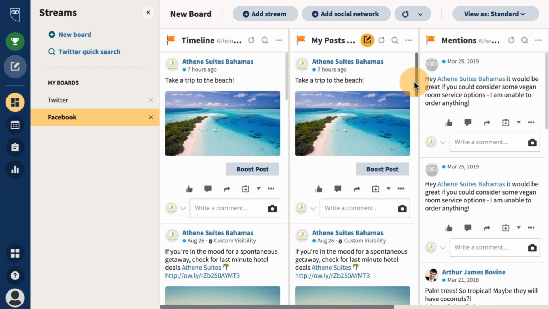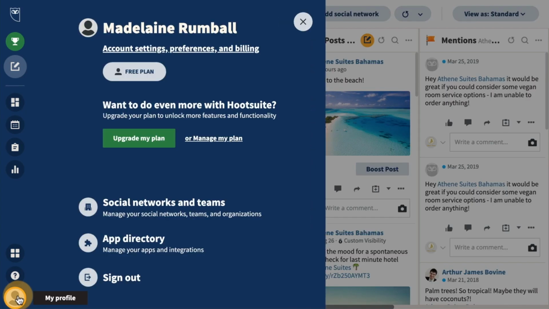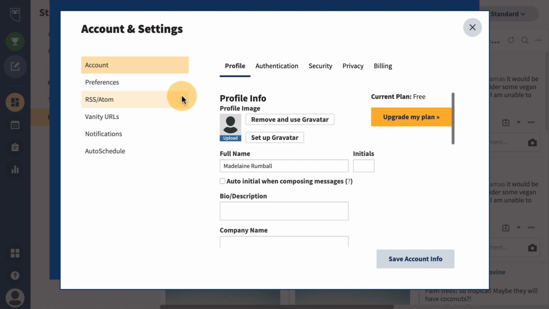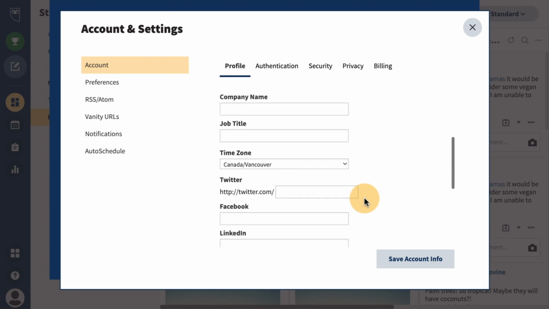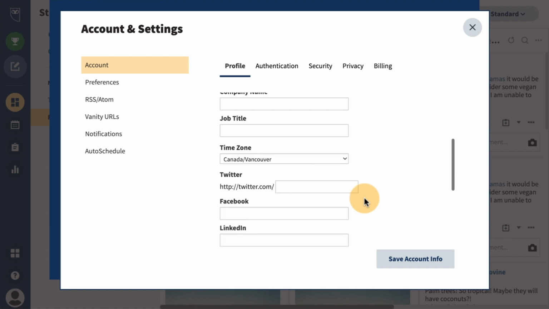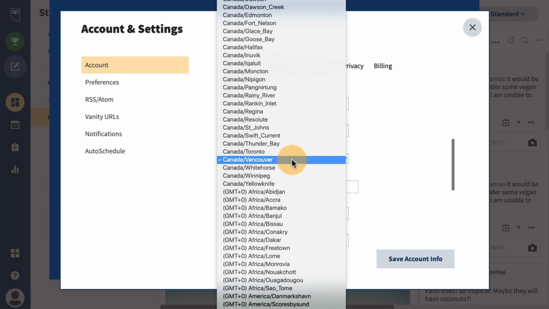In order to access our account and settings, we go to this My Profile button in the bottom left navigation, and then you can select account settings at the top. So there's a few things we can do. Here is where you can add an image so that your profile has a photo, as well as check your time zone here. So make sure this is the right time zone for where you're working so that when we do schedule posts in a second, they're going to go out in the right time zone. I'm in Vancouver, so that's looking good for me.